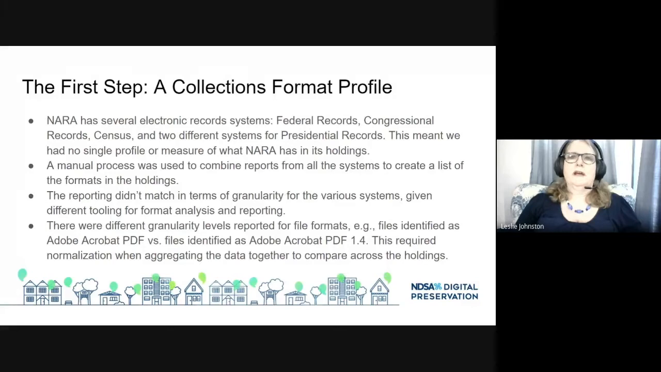So the first step in developing our digital preservation framework was a collections format profile. NARA has been accessioning born digital electronic records since 1970, and we have several electronic record systems that follow different regulations and different needs for the different sets of records. We have federal records, congressional records, census data, and two different systems for presidential records.